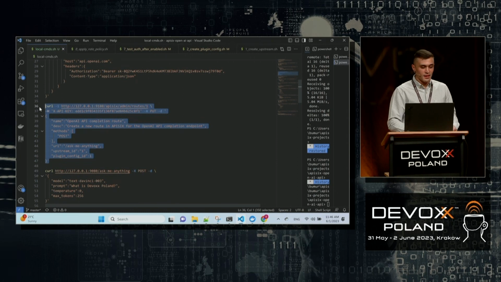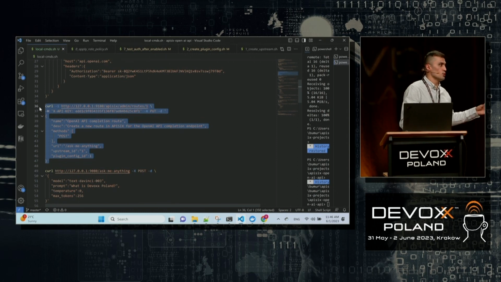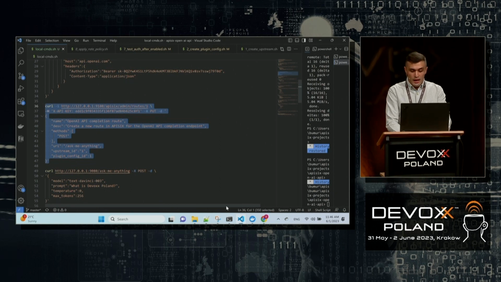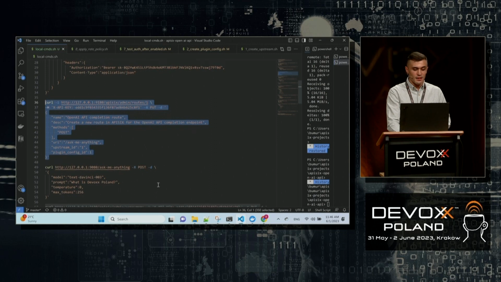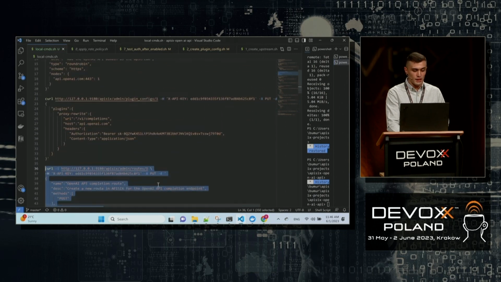Okay, good. But actually, now we are doing it with curl commands, you can do the same with the dashboard. I will show you later. So let's create this. Now I have route, plugin config, upstream. The last step, we can test now.